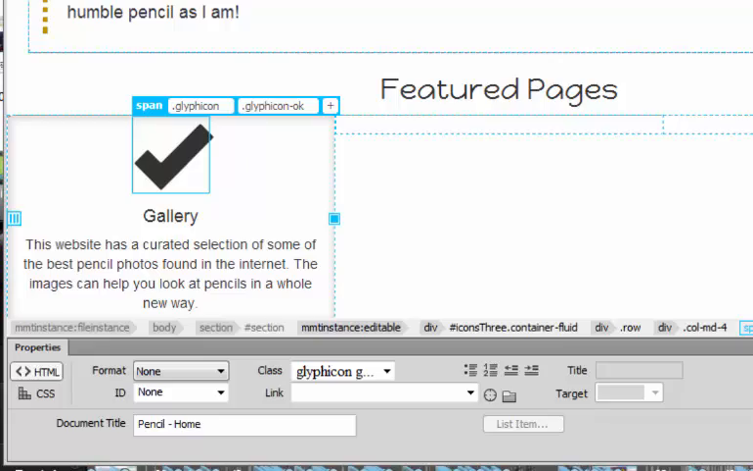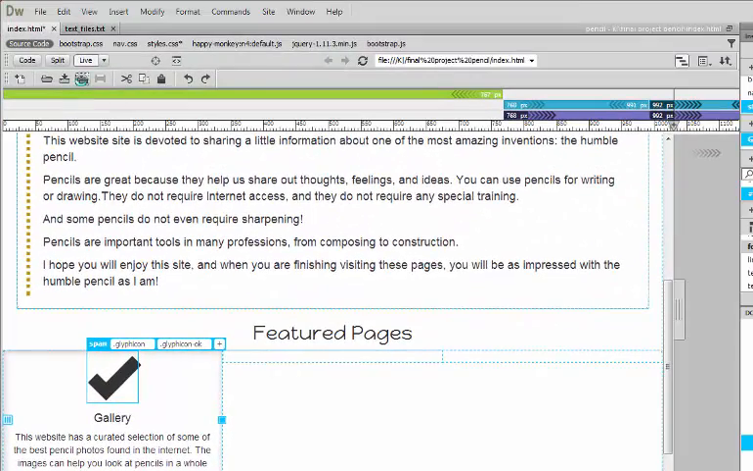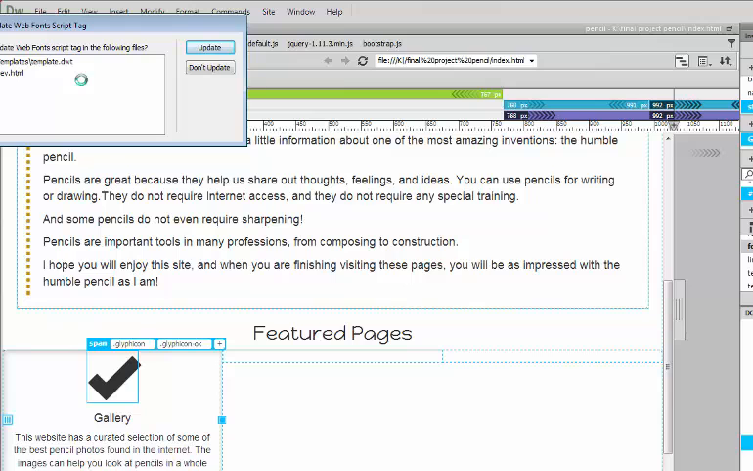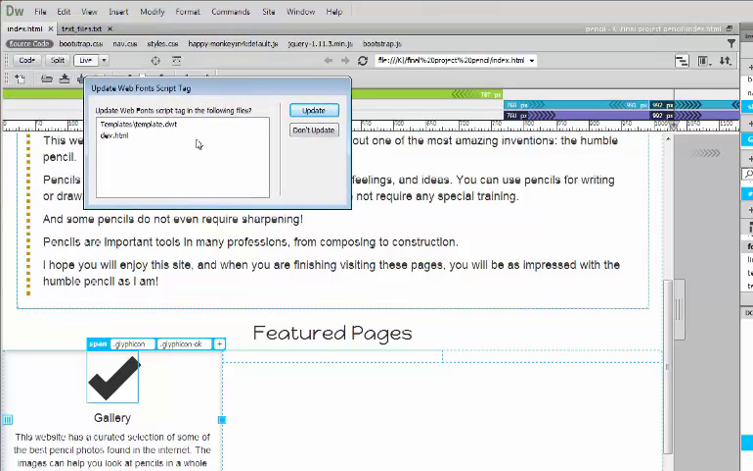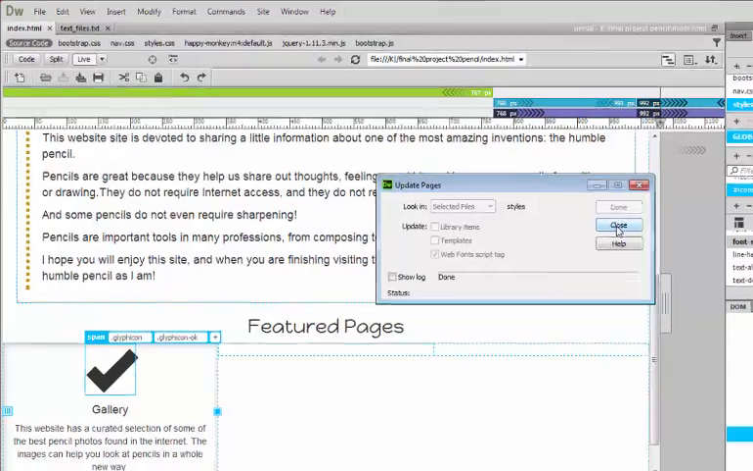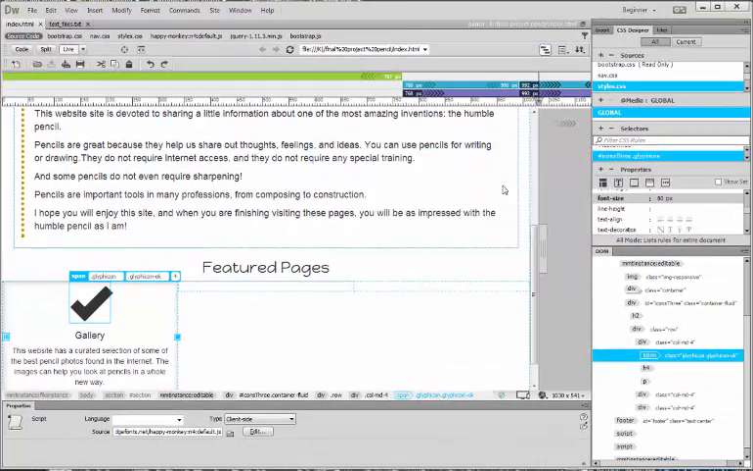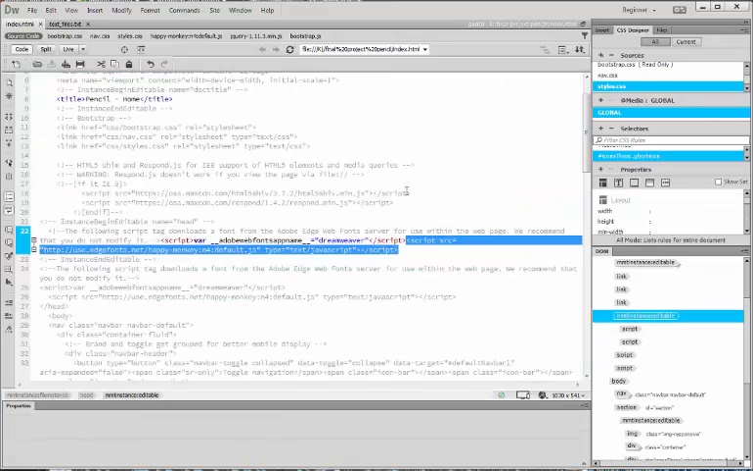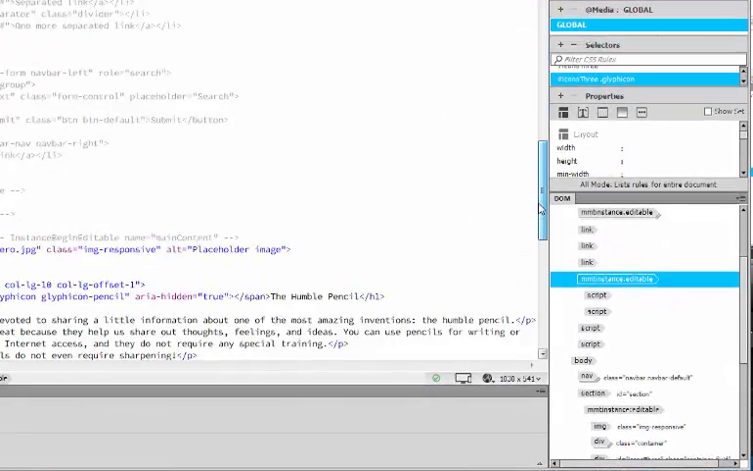Okay. Now I'm going to hit save all because I like the work that I've done so far. And then we got a message here about wanting to update the script tag in the following files. Not sure why it's asking me that, but I'm going to go ahead and say OK. Update. And close. Now, let's go to our code view. And let's scroll down to where our code actually is. Alrighty.